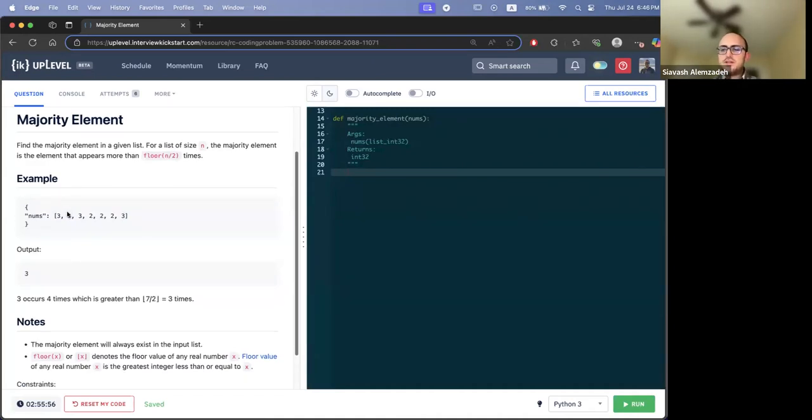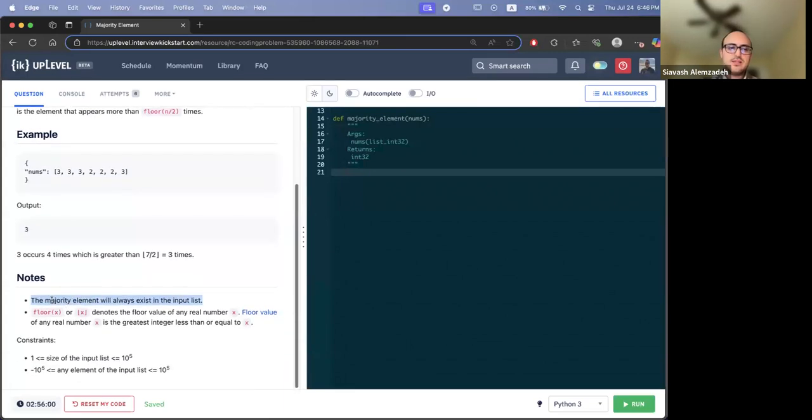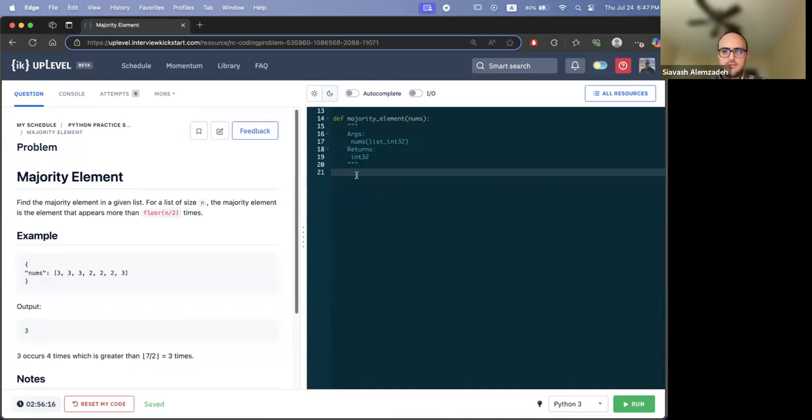So you may ask, what if there's no majority element? The answer is, if you look at the notes, it says the majority element will always exist. So we can easily rule out the case that there's no majority element. And it's also defining what the floor of X is, and we know what that is, right? So that's fine.